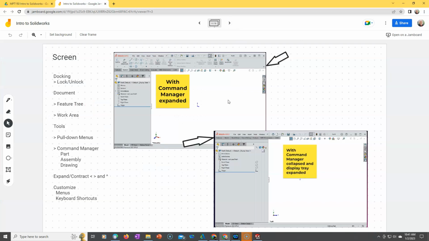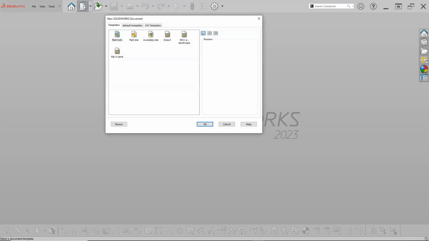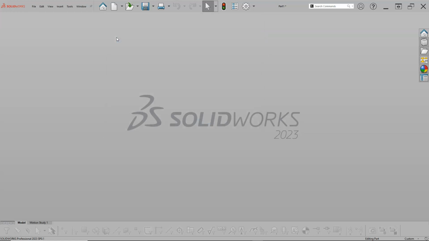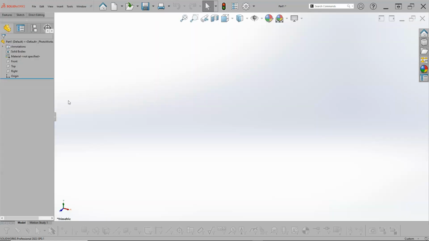So once we go into the screen, then we go into a document, create a new, and you should see the default templates. I've created additional template folders over the years. We'll do some of that. Go into a standard part. And a lot of these settings and things will come over from the previous versions.